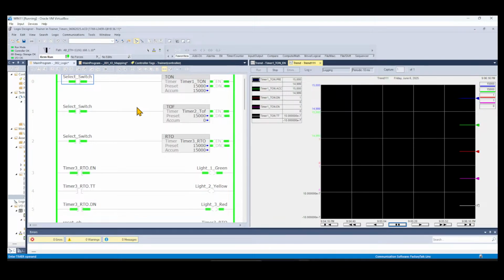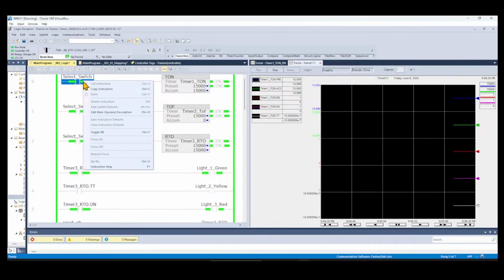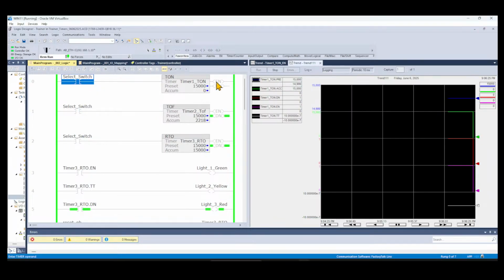The enable bit is on because the input condition is on, right? So watch what will happen if I drop the input condition. Immediately my enable bit and the done bit also dropped. So that's how the timer on works. And we use timer ons on the field if you want to add a debounce timer that I have shown in my previous videos. So that's all about timer on conditions.